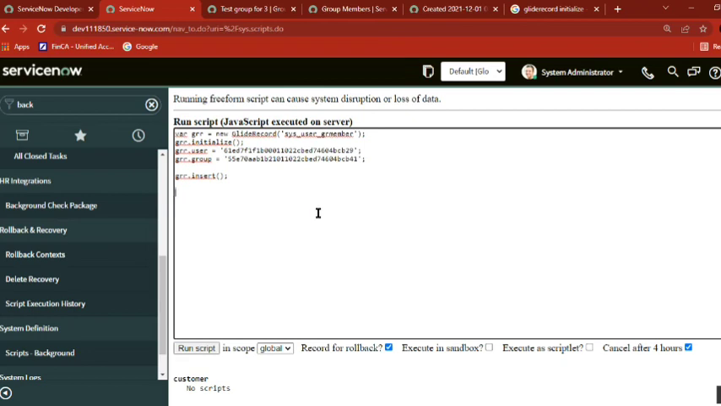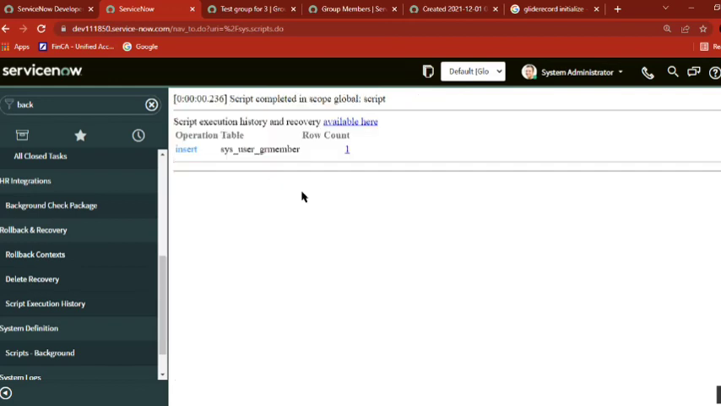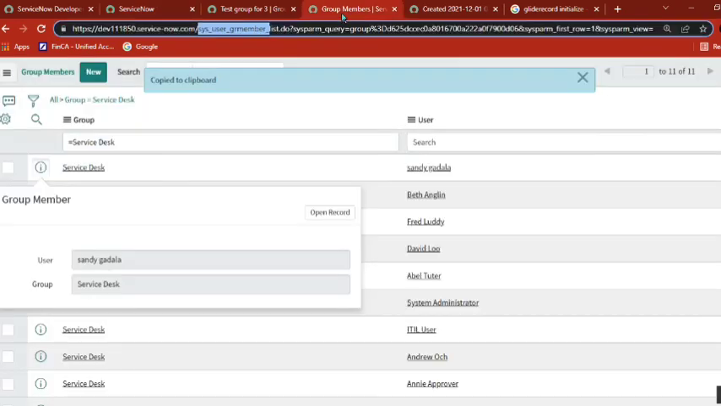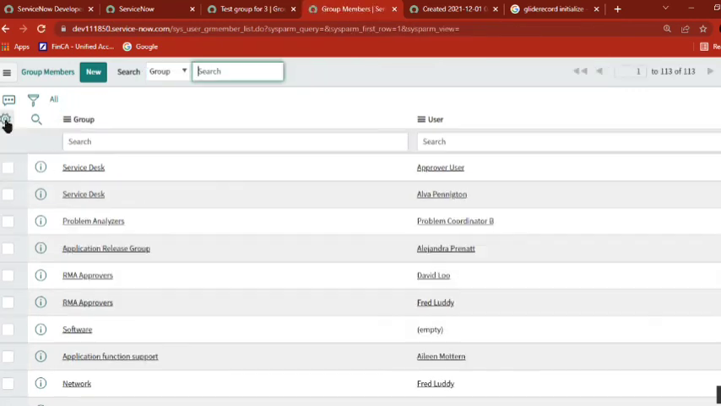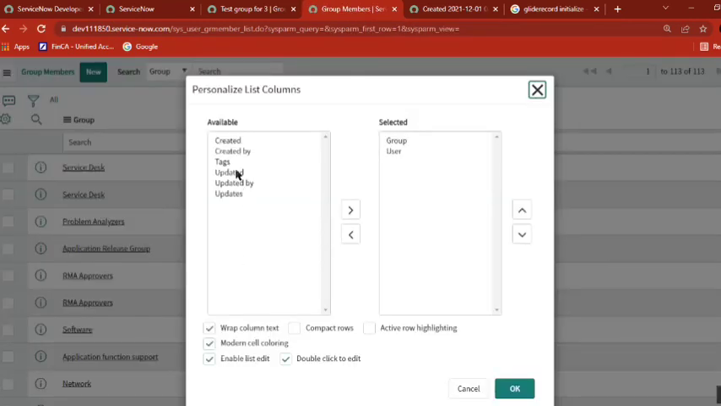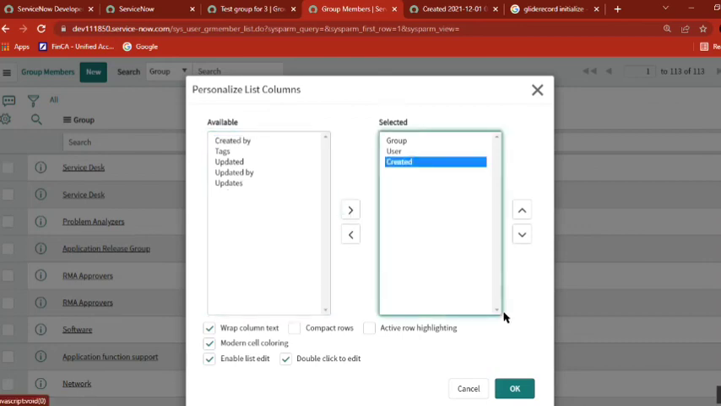Okay, see. Now if I run it, what will happen? It will create a record on this table. Okay, the record is created. Just go and see here. We are seeing from back end. We will see in the front end also. We'll go to the group and see.